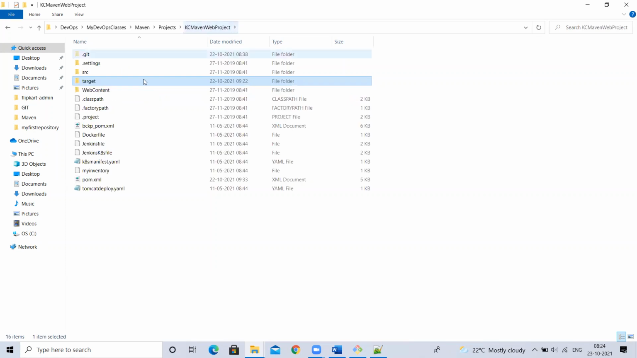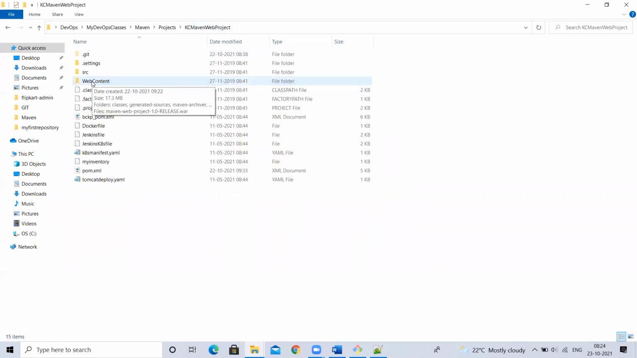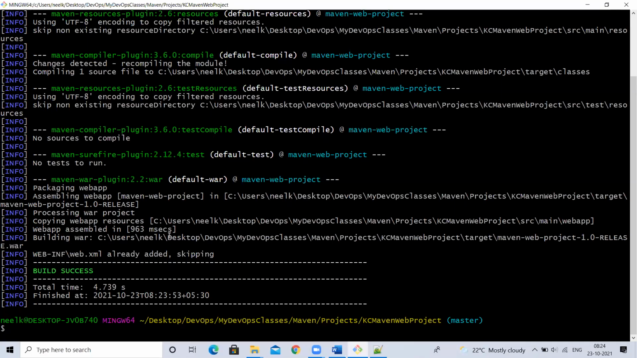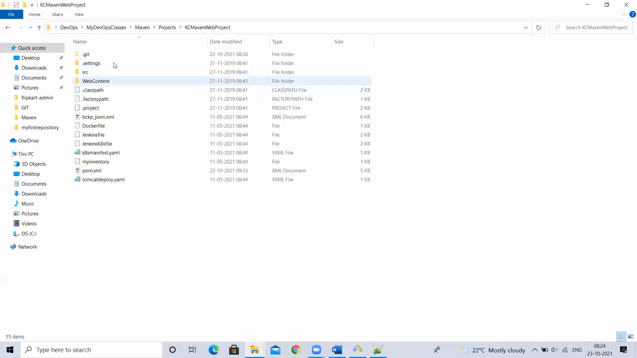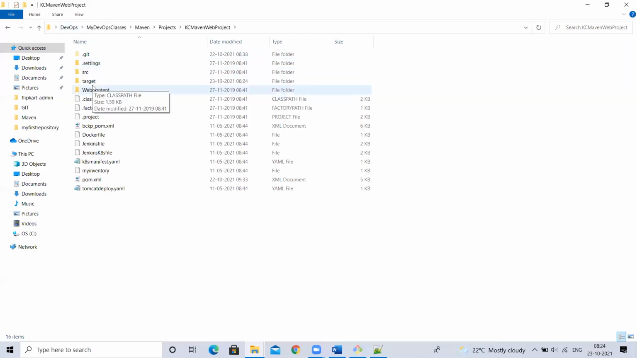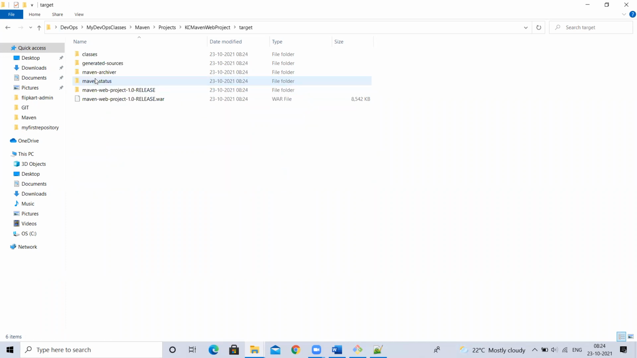Now, sir, you may get one question: do I need to have target? No, I will not keep target. See, I'm deleting target itself, right? Now what I'll do is run the goal, mvn package. It will automatically generate the target. If there is a target, it will use it. If not, see, it has created the target folder. Inside that, I have a war file. Understood, guys?